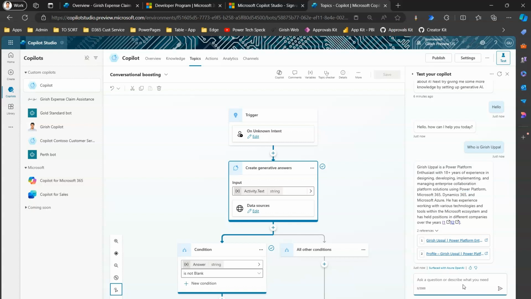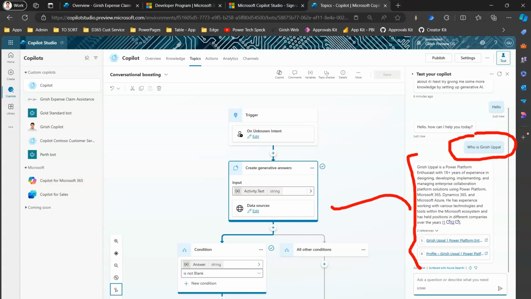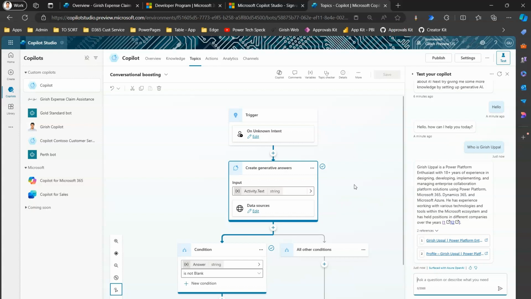Similarly, you can ask various questions. Now, I'm not going to go in much depth in this particular demo because we are just scratching the surface. On the left, in the middle section, as I typed in this information and as Copilot gave me this response, it will give you the path the Copilot has taken. Like it has taken that on unknown intent, it generated an answer, and then based on that answer I will be providing some more input. Now this is surfaced using Azure OpenAI, and you can extend this functionality based on your requirement. Now it has picked up the conversational boosting topic.